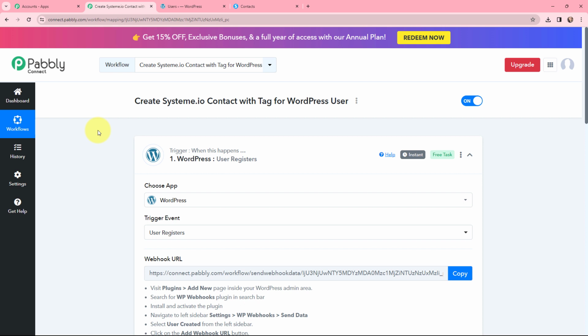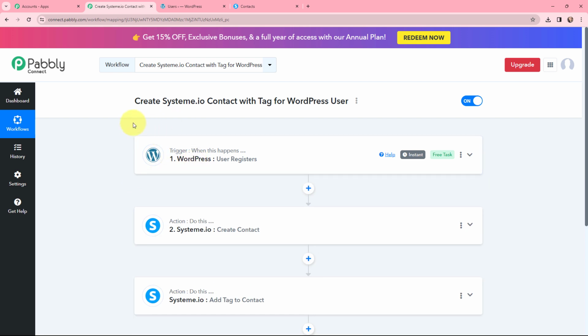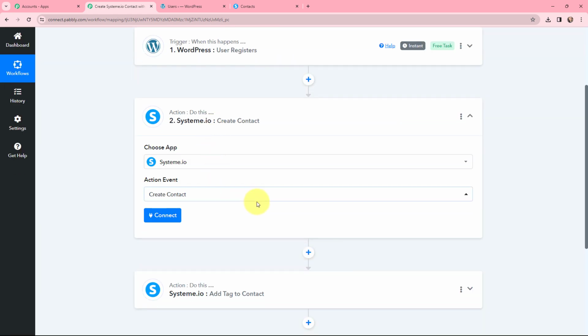That means now whenever a user registers on my WordPress website, then automatically the details of that user will get captured over here in Pabbly Connect. So this trigger will instantly capture the new incoming data, and the workflow execution will start in real time. As I've got the user detail, now I want to create a contact first. To create a contact, I need to establish a connection between system.io and Pabbly Connect.